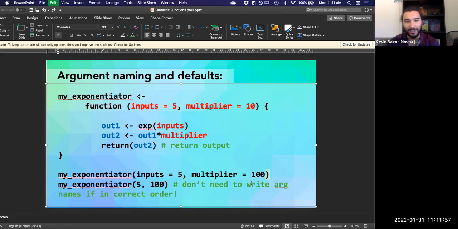Oh, my computer's doing weird things. I think I'm in insert mode. Anyway, I'm going to try not to type text too much.